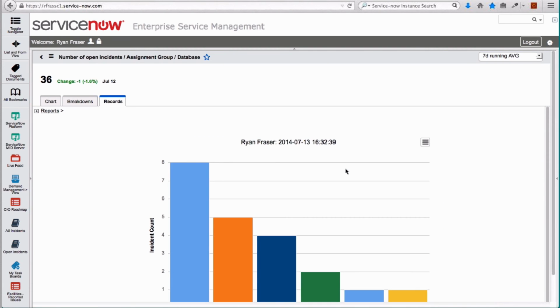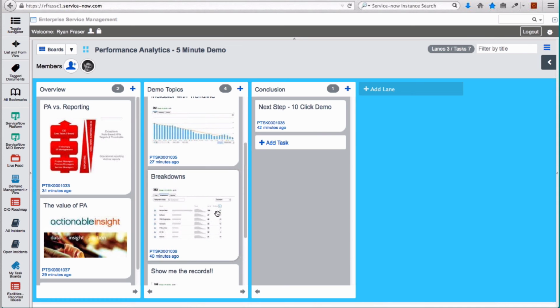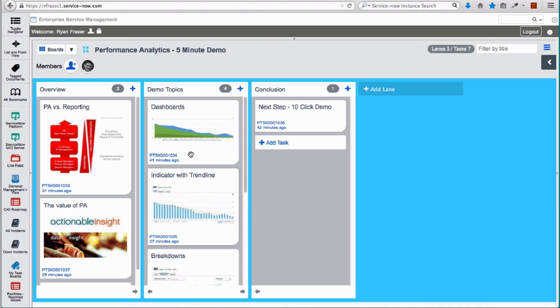So in quick summary, with only taking 5 minutes, I wanted to be able to talk about the value of Performance Analytics. We wanted to be able to walk through just a couple of very quick indicators or a couple quick individual demo topics, and then leaving the overall next step getting into the 10-click demo.